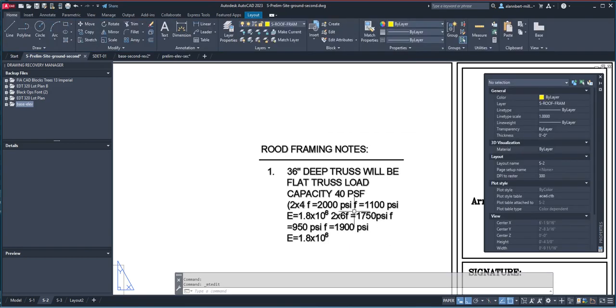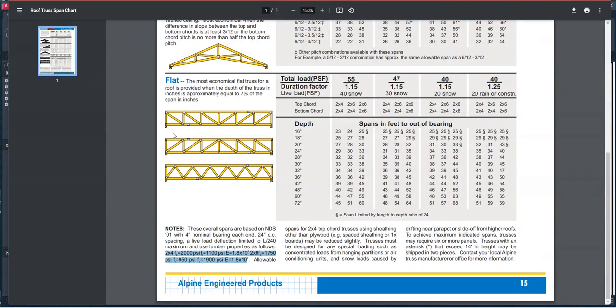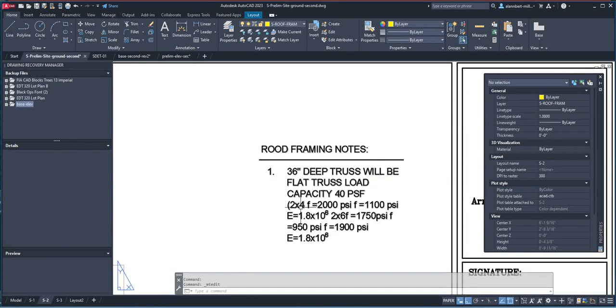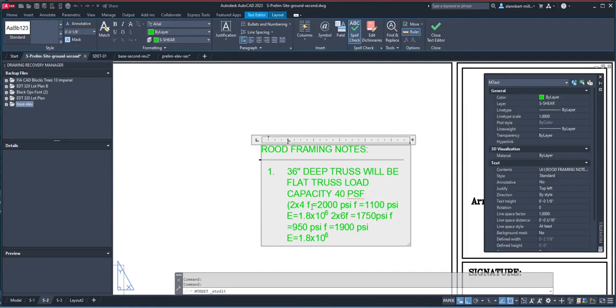Okay. Well, so 2 by 4, F equals 2000. Let's review again, the 2 by 4 FB is 2000 PSI. It didn't copy the FB. So we have to modify that again. 2000, 2 by 4 F, and then this one, we want to put B, small b, and we want to highlight, and we want to click here, underscript, or not underscript, but subscript. Okay, PSI, and then F dot PSI.